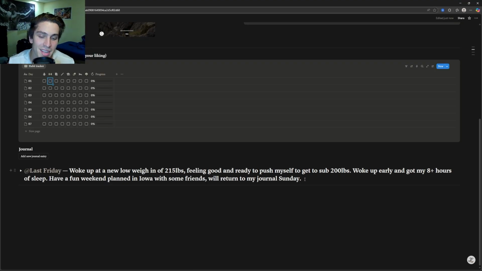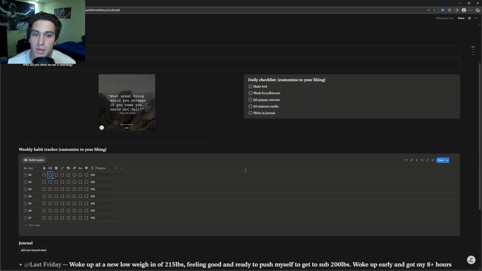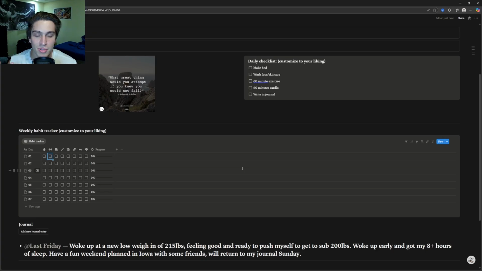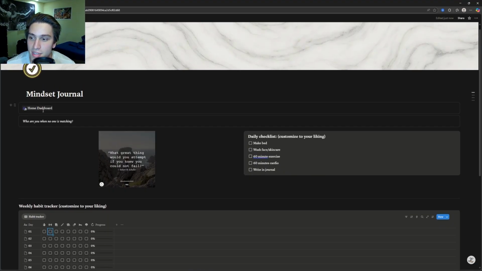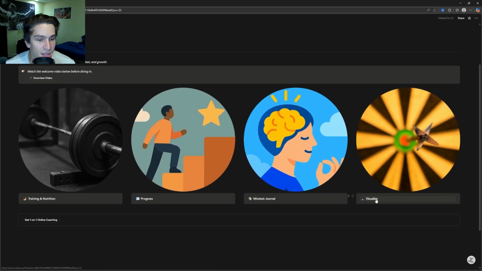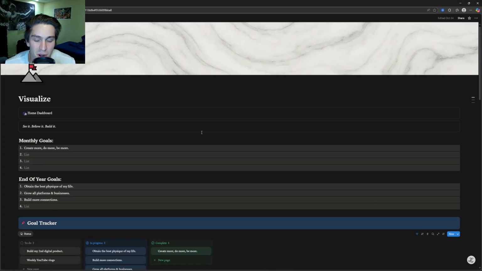We're going to return to it on Monday, but it's a good place to add your journal entries and just what you're thinking. And I really like having the workouts, nutrition, and then progress, and then now you have a mindset, so you can keep everything in one database. And I love that aspect of this. So then you go to the home dashboard and then visualize. This is probably my favorite part of the whole thing.